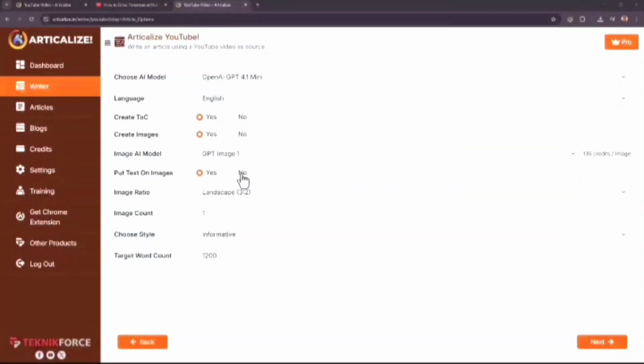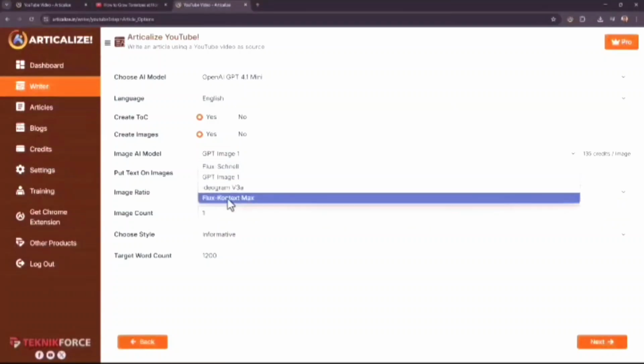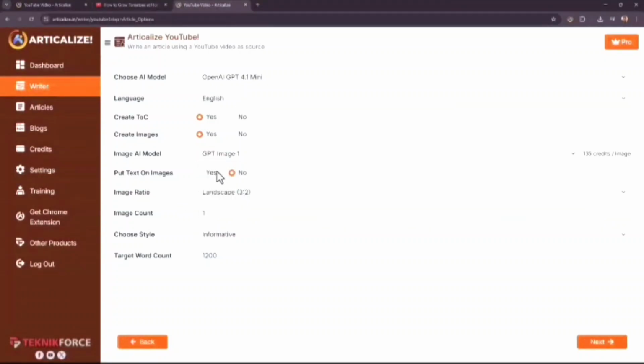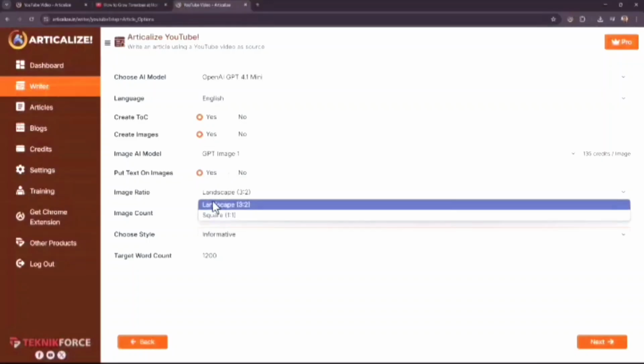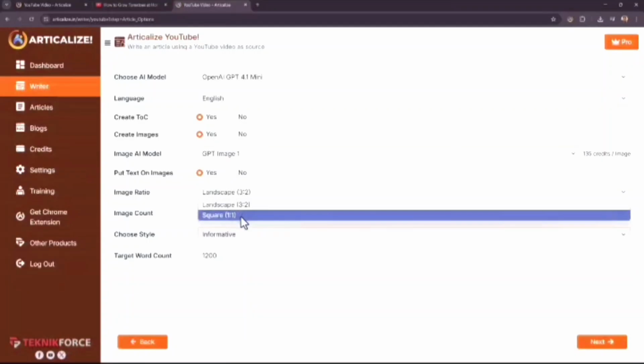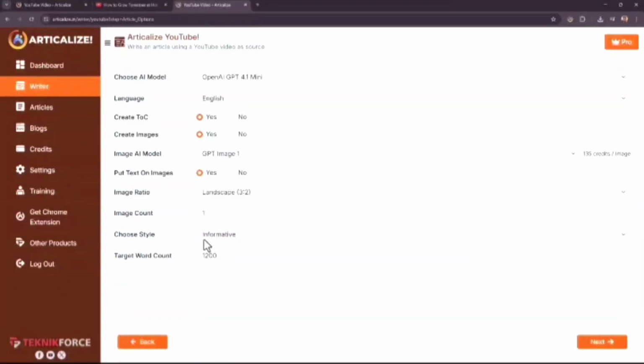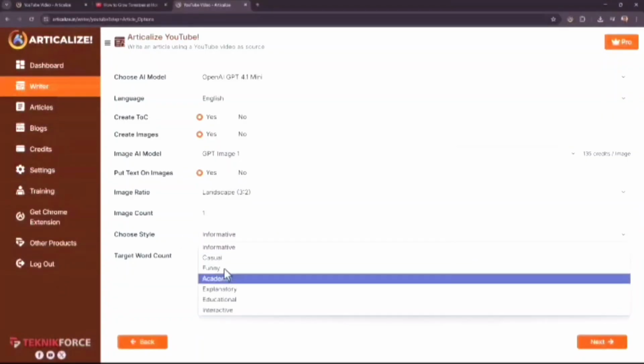Then you can also decide if you want to put text on images, which is great if you're using GPT Image 1 or Ideogram V3A. So yes, I will let that happen too. And you can also choose the size of the image. Do you want it to be a landscape image or a square image? You can decide that. And you can choose the language, the style of the article.